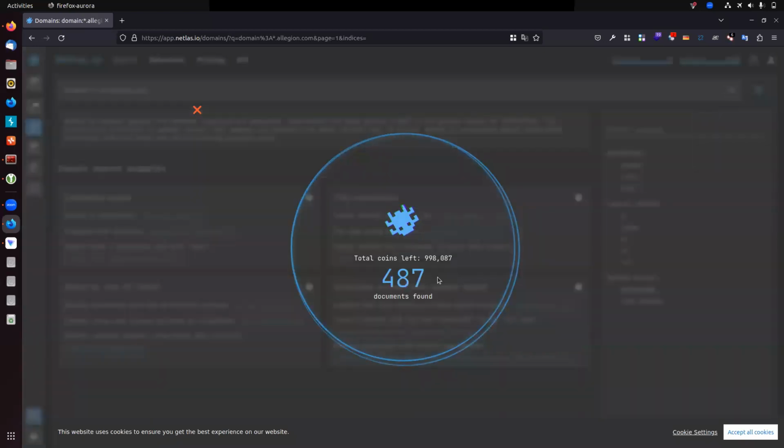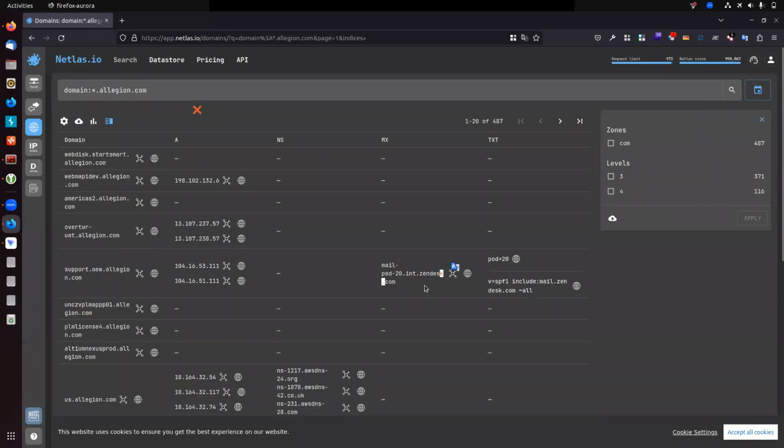So you can see it's found 487 subdomains. So here we have the subdomain details. We have this domain column. So here we can see the domains of allegiant.com.